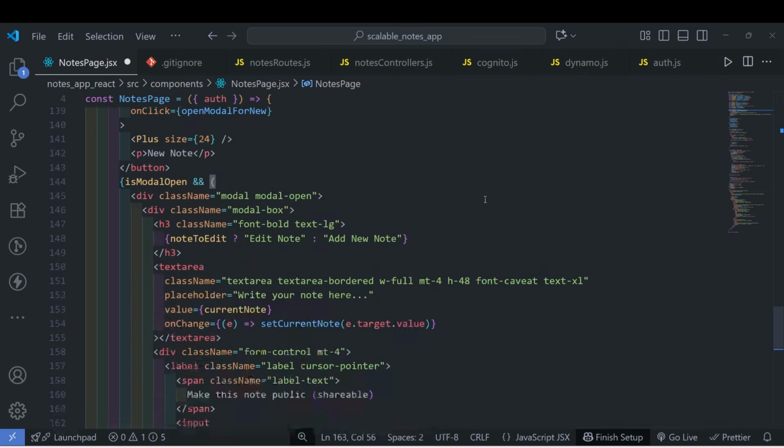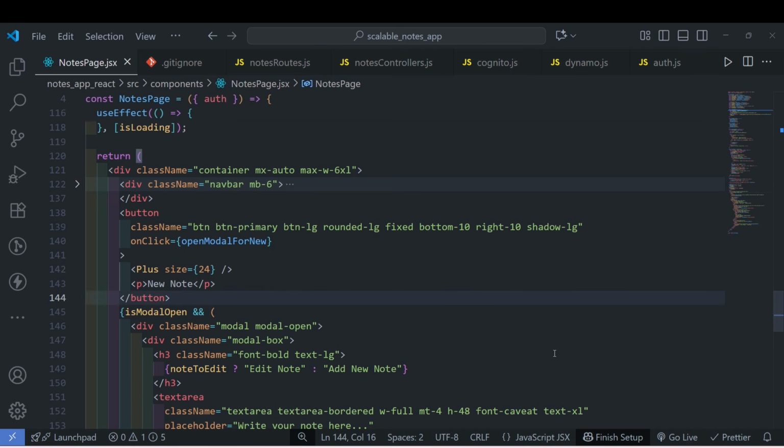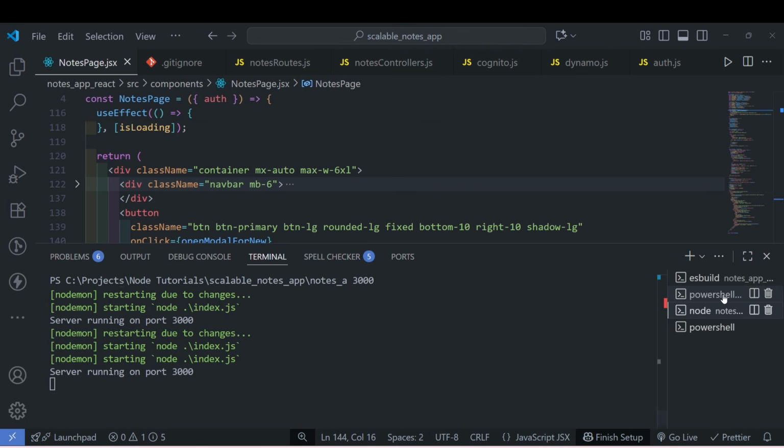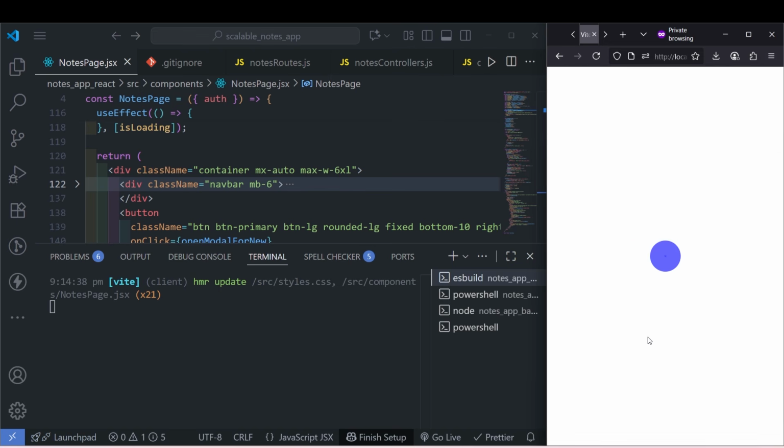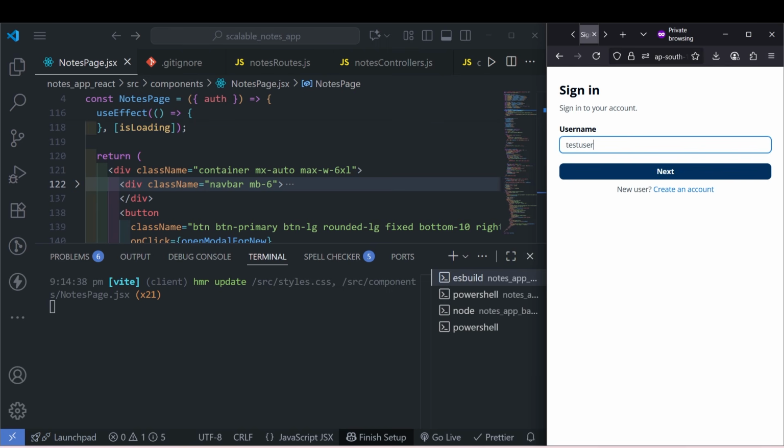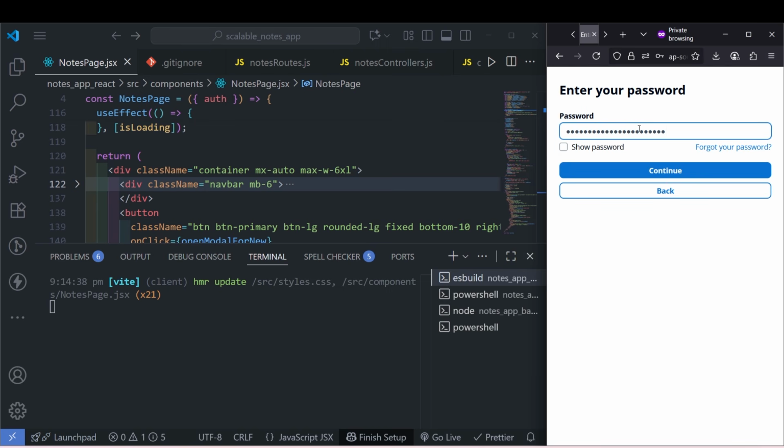Let's do that. But before showing the nodes UI, let's try to check whether we are able to call our backend or not. Here, our backend is running. Our frontend is also running. Now let's sign into our account. Test user1. Enter our password.